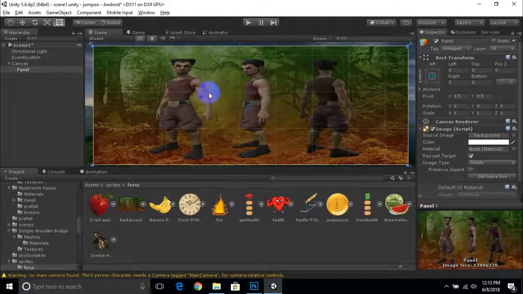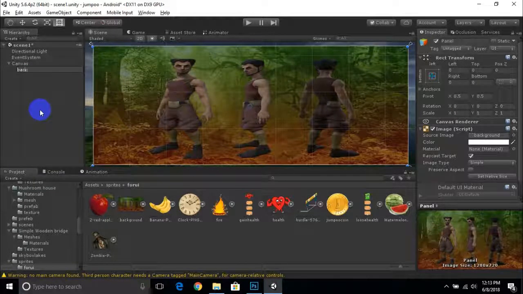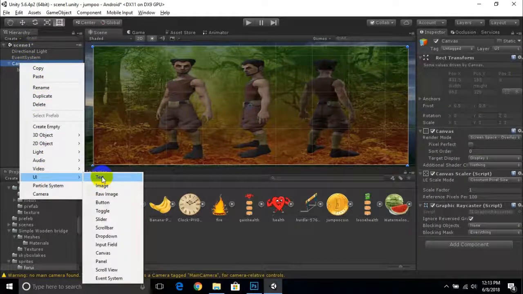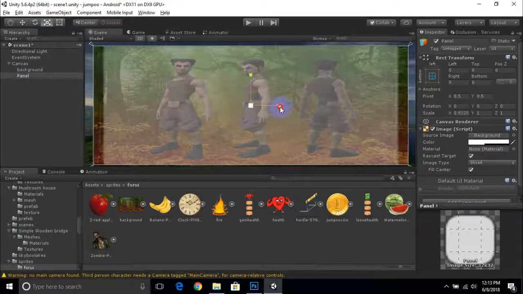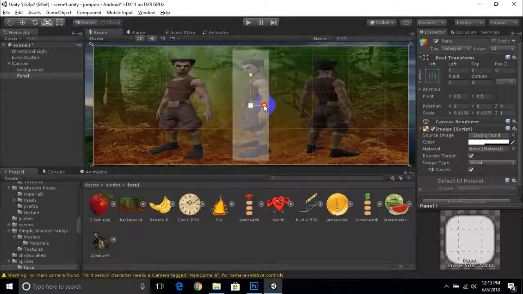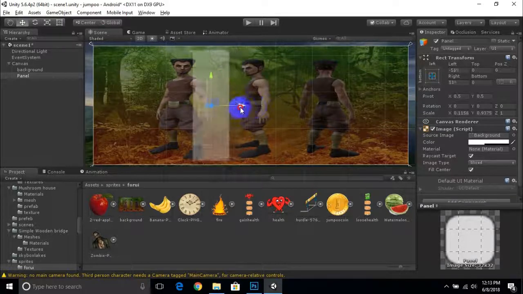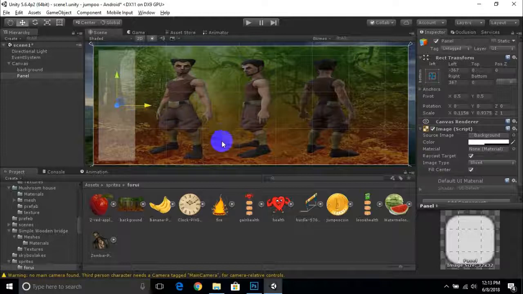Now we will add some more elements to this canvas. Just I will add some new panel. This panel I can rename it to background, and one more panel I will add, UI panel, and now we will resize this panel. So resizing of this panel is very easy. Just select this scale tool, and you can resize your canvas like this, very easy. So after this you can just move your canvas panel wherever you want, and here it is.